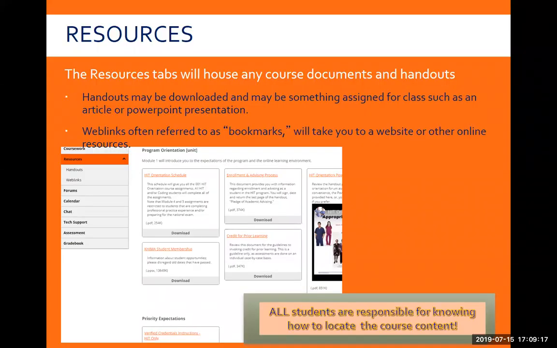The Resources tab will house any course or program documents as applicable. Handouts may be downloaded and may be something assigned to class, such as an article or a PowerPoint presentation. Web links, often referred to as bookmarks, will take you to a website or other online resource that you need for either the program or the specific course.